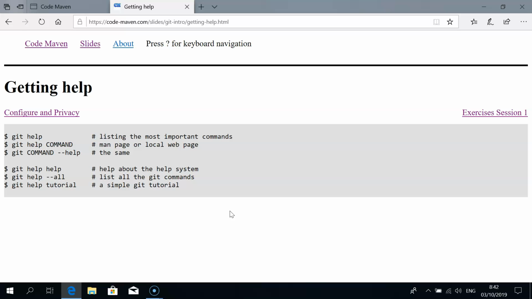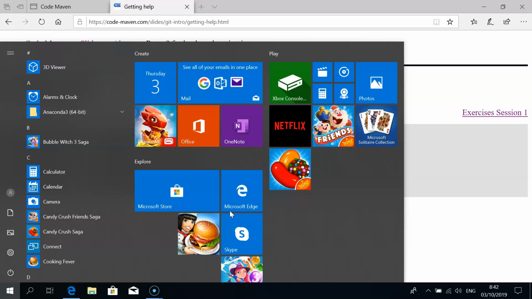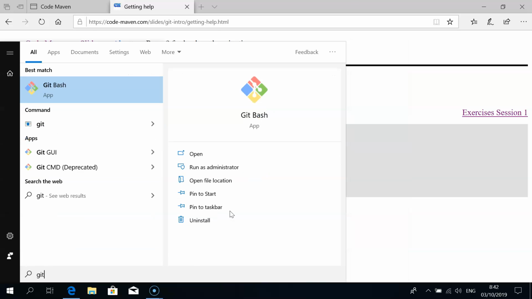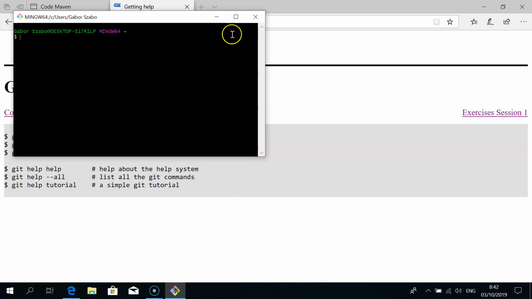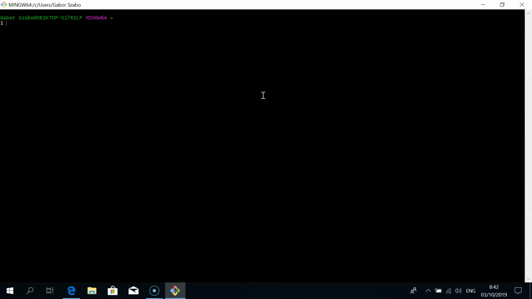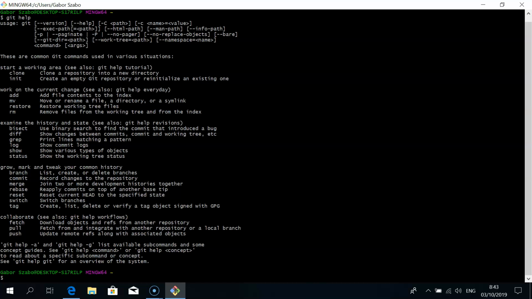If you're on Windows, as a reminder, we just click on Start and start to type Git bash. That's what we are going to use. I enlarge this window. For Linux and Mac users, you just open a terminal and you're in the same prompt. Then you can type in git help, and it will give you the basic help. It will list a couple of the most common commands of Git, and various flags that you can provide.